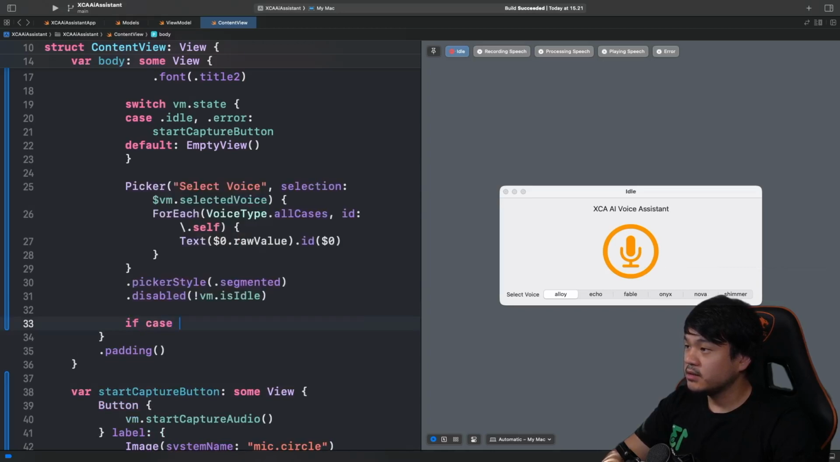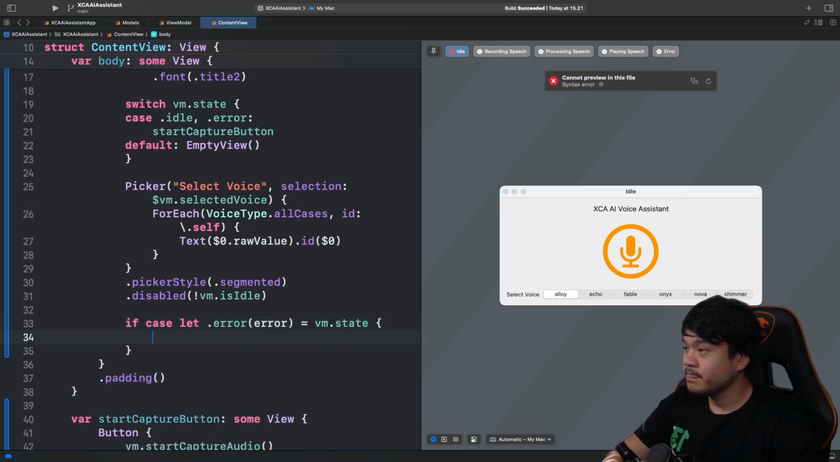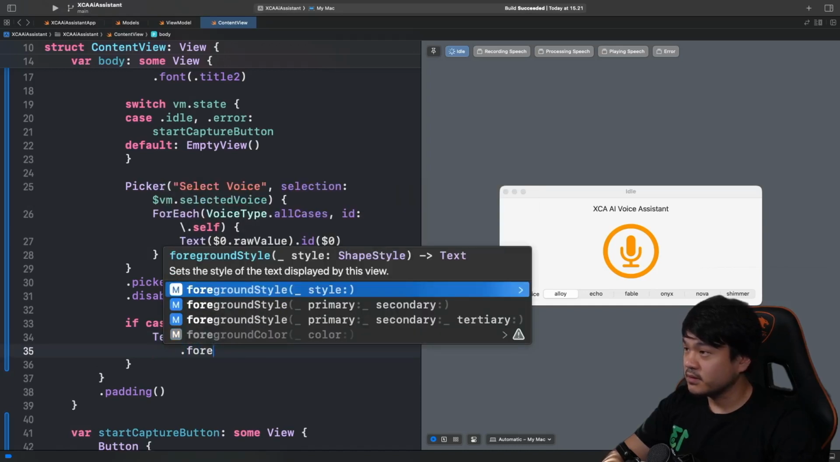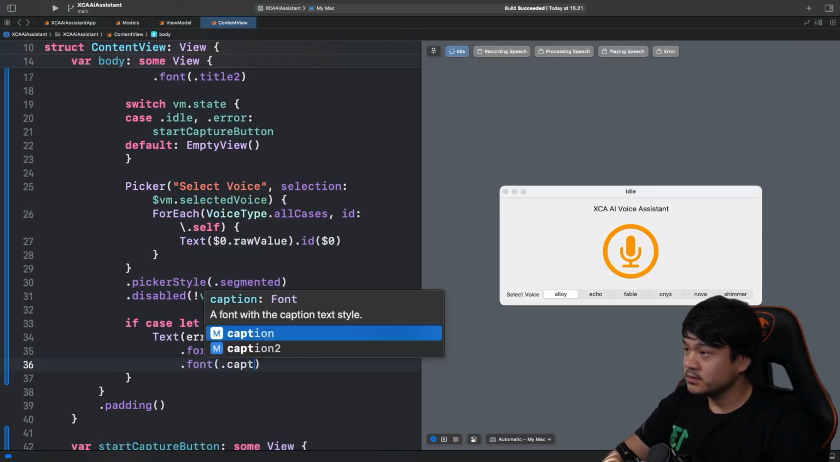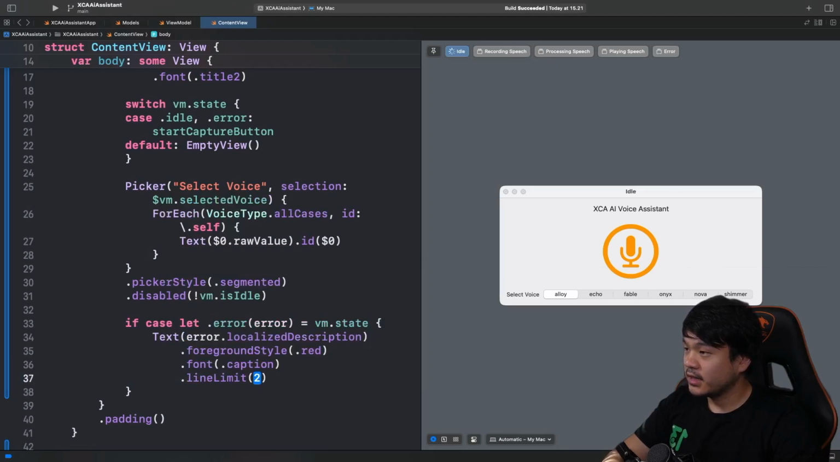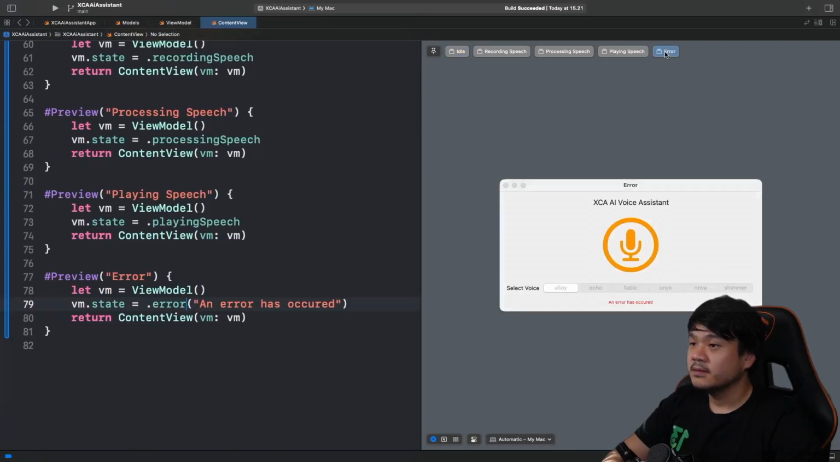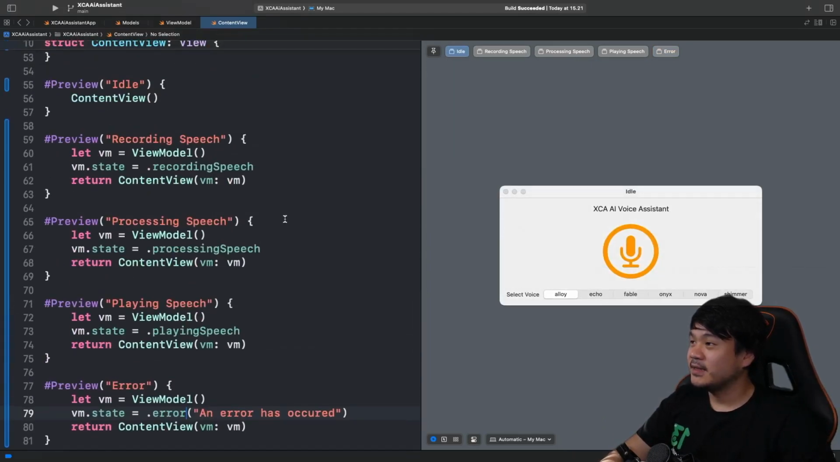Continuing on, let's show the error here using if case let error equal to vm.state. We're going to just show the error.localizedDescription and pass the foreground style of red and set the font to caption, and also let's set the line limit to 2. Now let me change to error state here. As you can see, the error is being shown. We have the segmented picker and we have the microphone button. Let's go back to idle. That's it for the idle and the error state implementation.